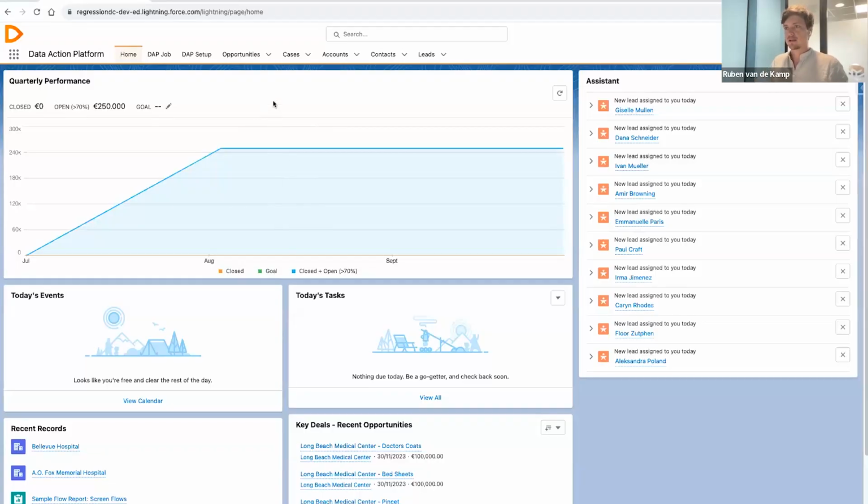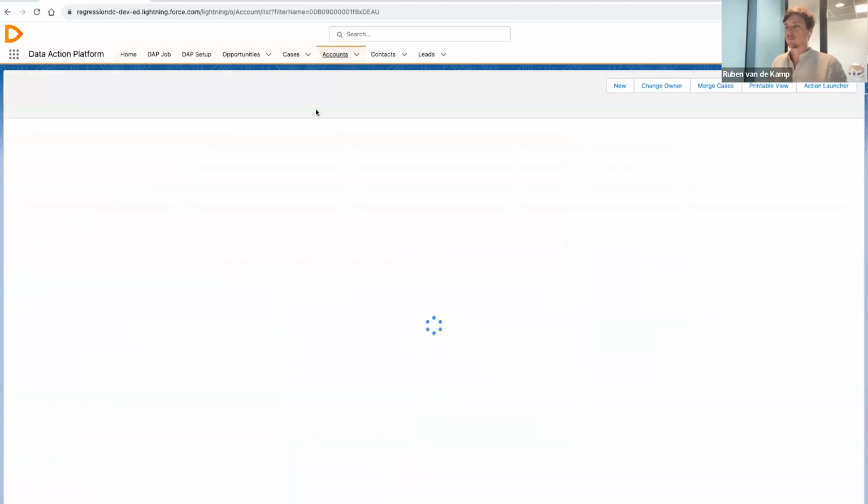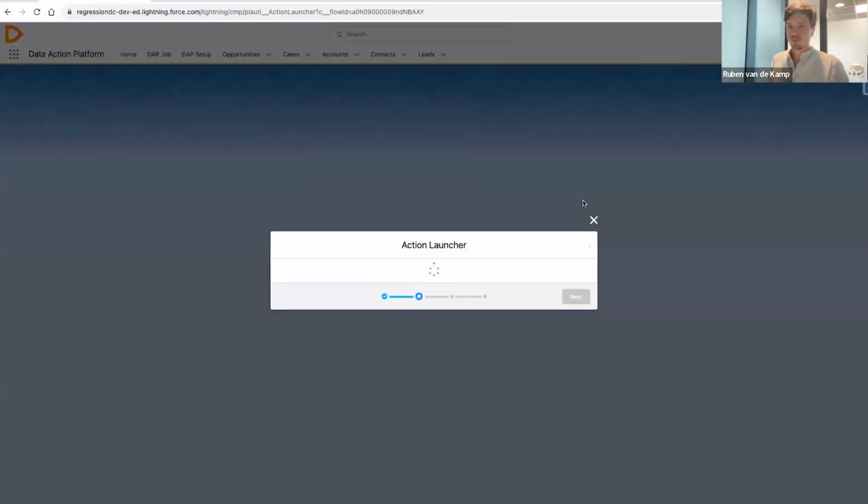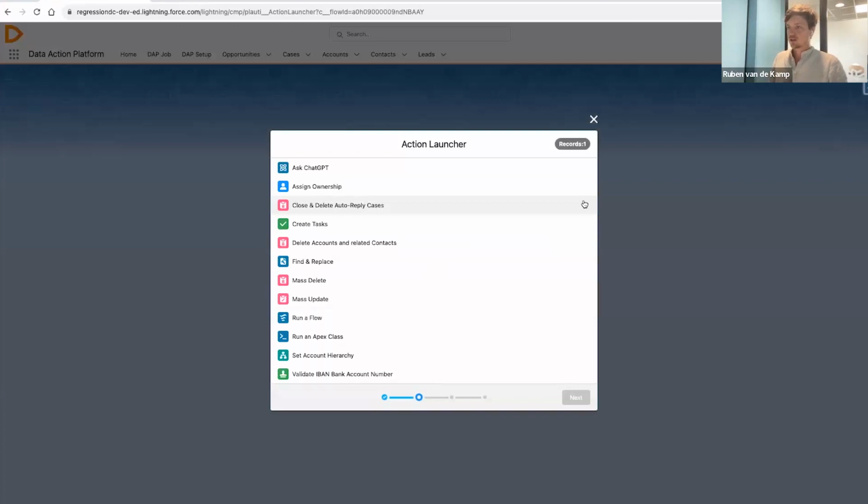So I'm now in my demo environment, and I'm going to open up the account object over here. And I'm going to select the first account here. I'm doing this on one account, but we can also do this on a selection of accounts if that is something you'd like to do. On the top right side in the list view, we have the action launcher, which is, of course, from Data Action Platform. In the action launcher, I can see all the actions that are assigned to my profile or to my user. And since I'm the Salesforce administrator, I have access to all the actions.